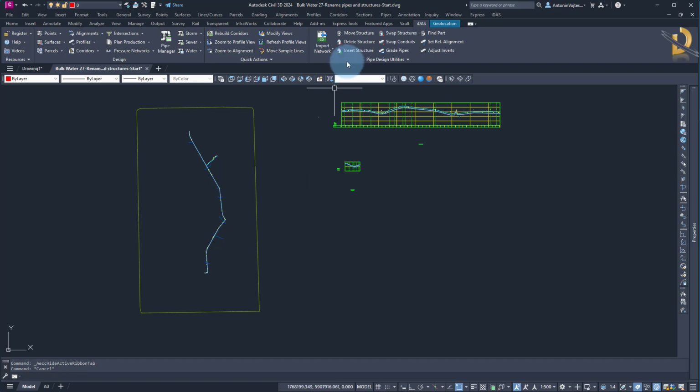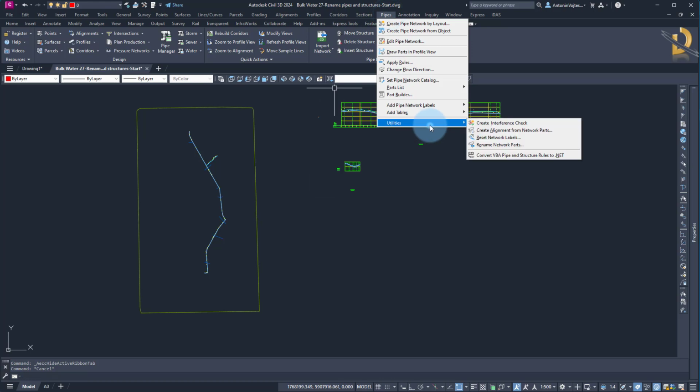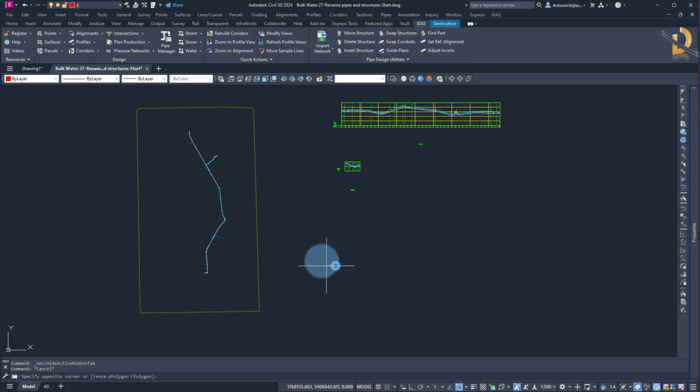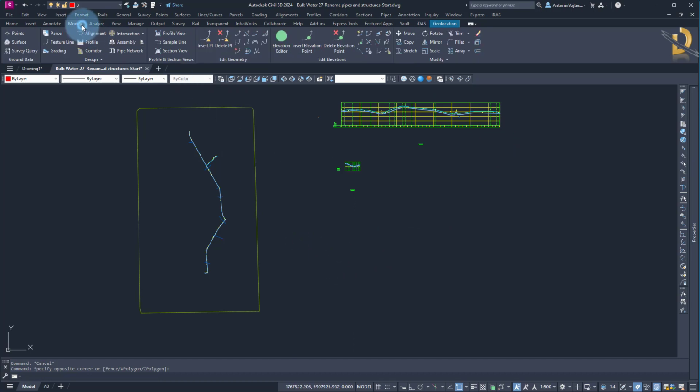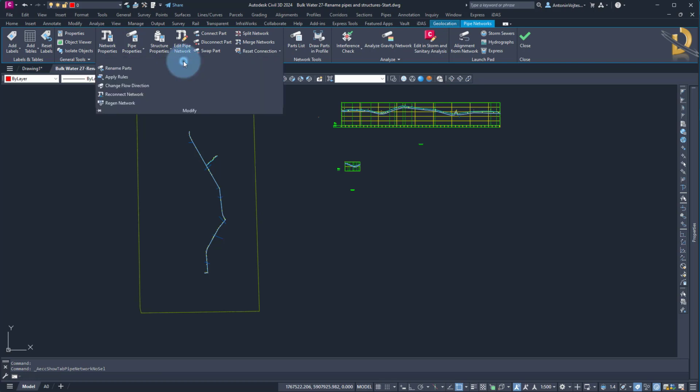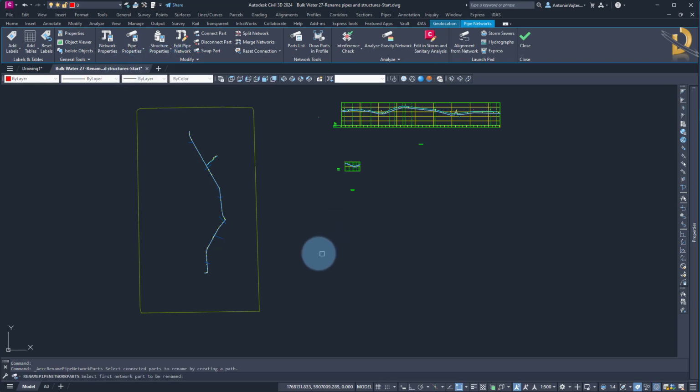To rename parts, you must go to menu Pipes, Utilities, Rename Network Parts. If you want to use the ribbon, it's a little bit clumsy. You must go to Modify, then Pipe Networks, Modify again, and then there is a command Rename Parts. Then follow the command line.